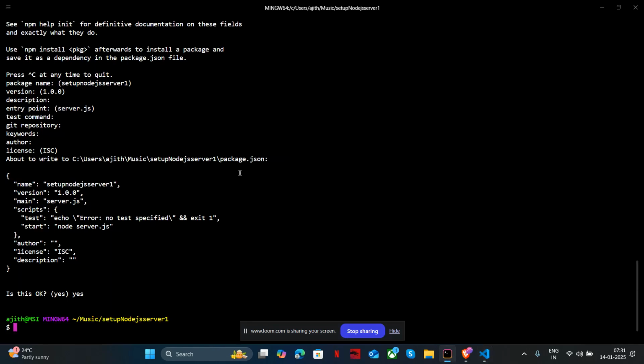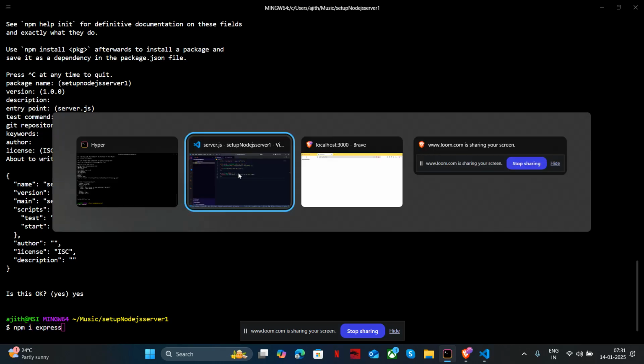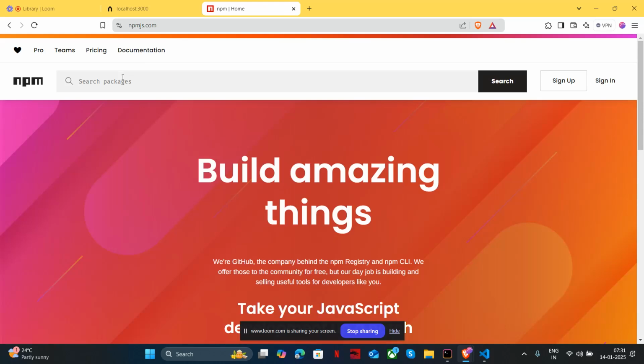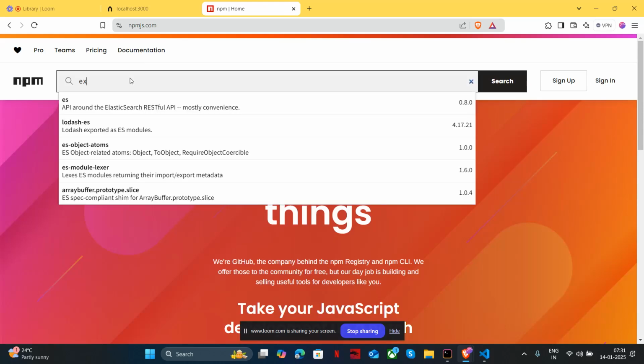I'm going to install a framework which is called Express. You can go to npm directly and write Express, init Express.